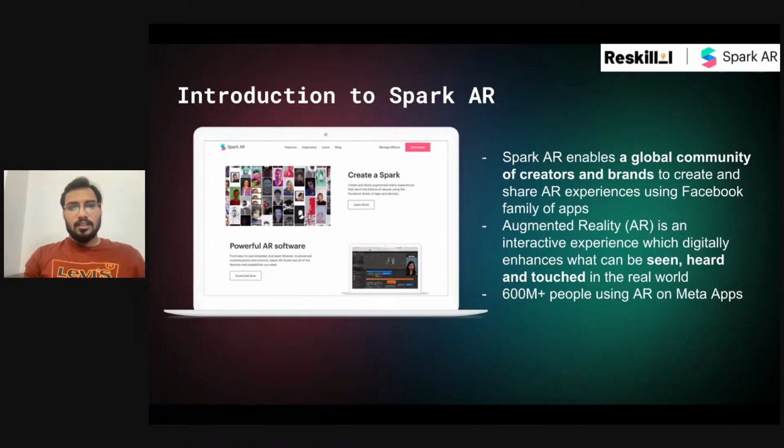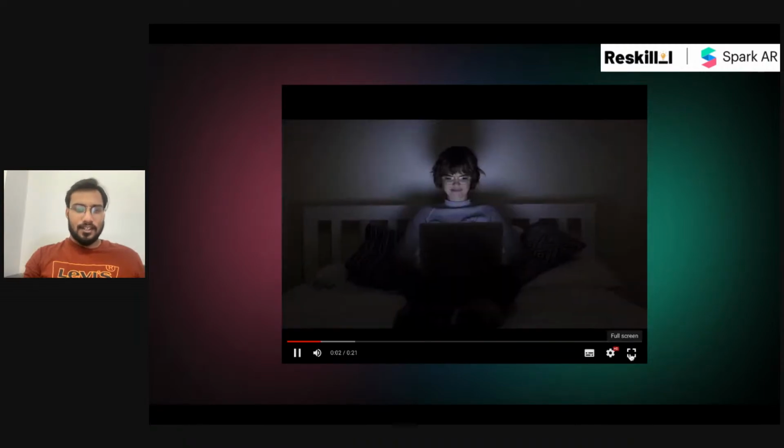Before we move further, I'll quickly introduce Spark AR Studio to you all. Spark AR Studio is a tool used by a global community of creators and brands to create and share AR experiences using the Facebook family of apps. And augmented reality is an interactive experience which digitally enhances what can be seen, heard, and touched in the real world. At the moment, we have over 600 million people using AR on Meta apps. Let's have a quick look at what's happening in the world in the field of AR.